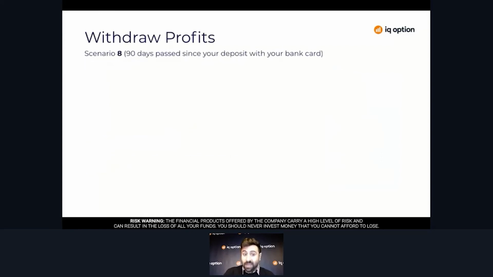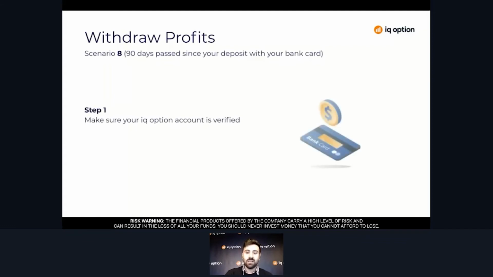Now, scenario 8, one of my friends in the comments asked this before, so this is the scenario here. So 90 days have passed since your deposit with your bank card. What happens now? How can I withdraw my money, my profits? Make sure that your IQ Option account is verified. Again, very, very important. And you can simply just use an e-wallet or use a bank transfer. That's it.